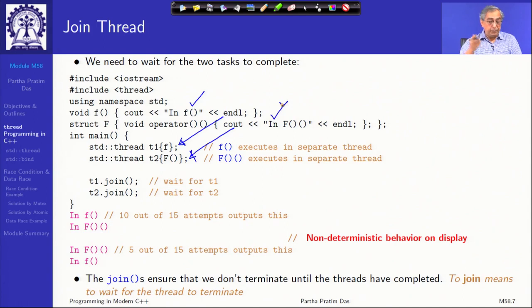So, if you run it multiple times, in some cases you will find that the function f1 is executing first, and in some cases you will find the functor f is executing first. I tried 15 consecutive times, and out of that 10 times I got this and 5 times I got this. So, that is the indeterminism in terms of thread execution that will always be there.